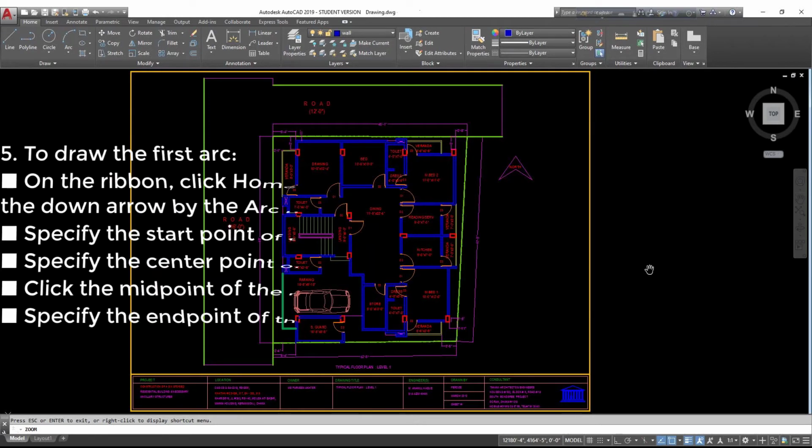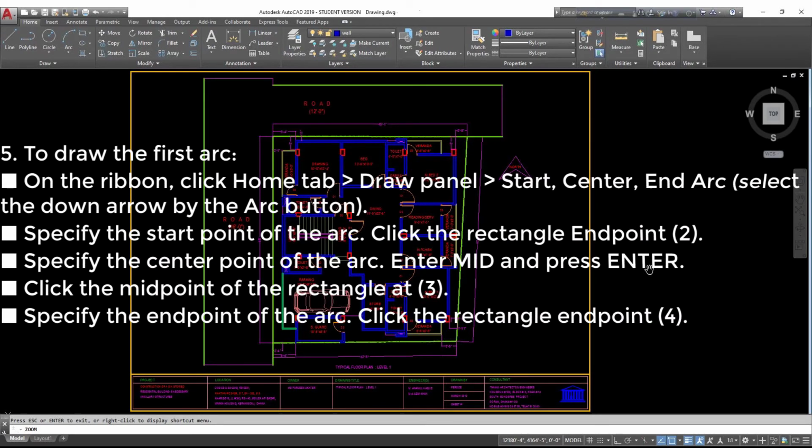5. To draw the first arc, on the ribbon, click Home tab, Draw panel, Start, Center, End. Select the down arrow by the Arc button. 1. Specify the start point of the arc. Click the rectangle end point. 2. Specify the center point of the arc.